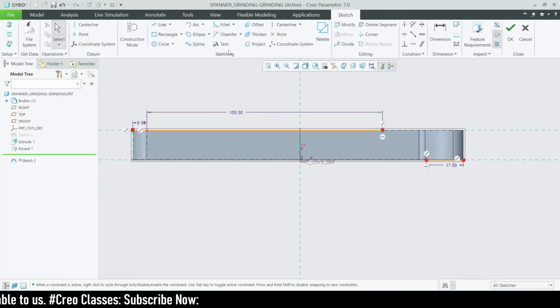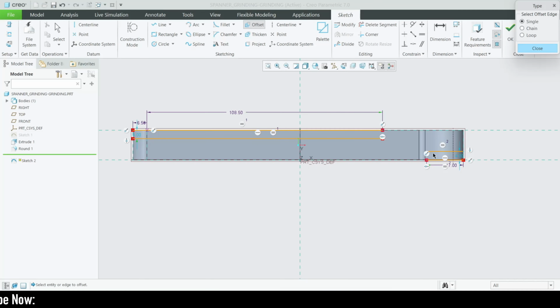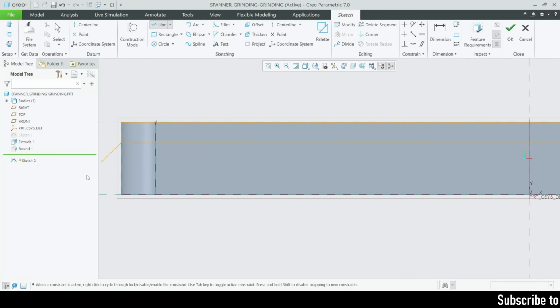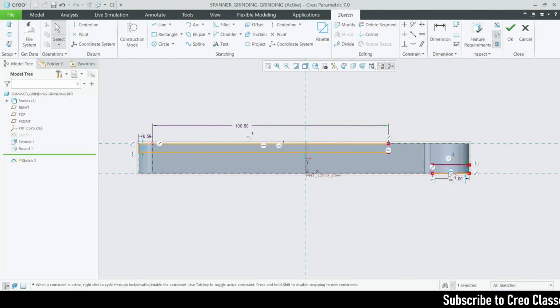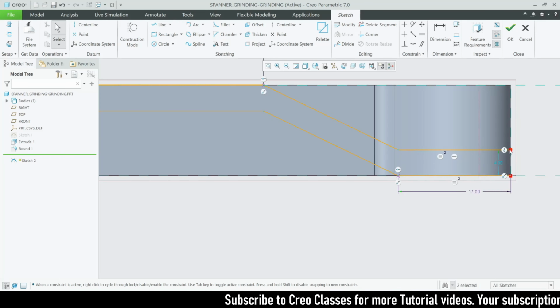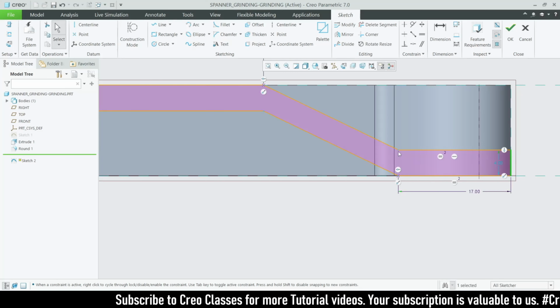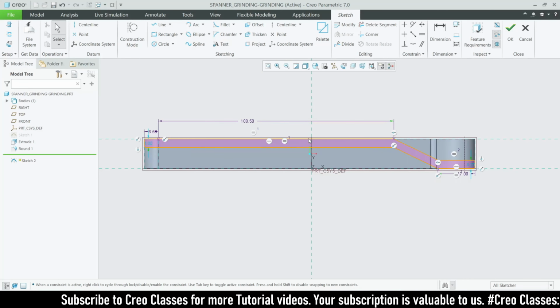So let's go for the offset. Select this line. I need this offset value as 4, and select this line. This would be 4, and let's close this and draw a line to complete our sketch up to this. This will be a standard line like this, and then a line like this, and then one more line to complete the sketch here. Okay, I think this is the exact sketch that we need.